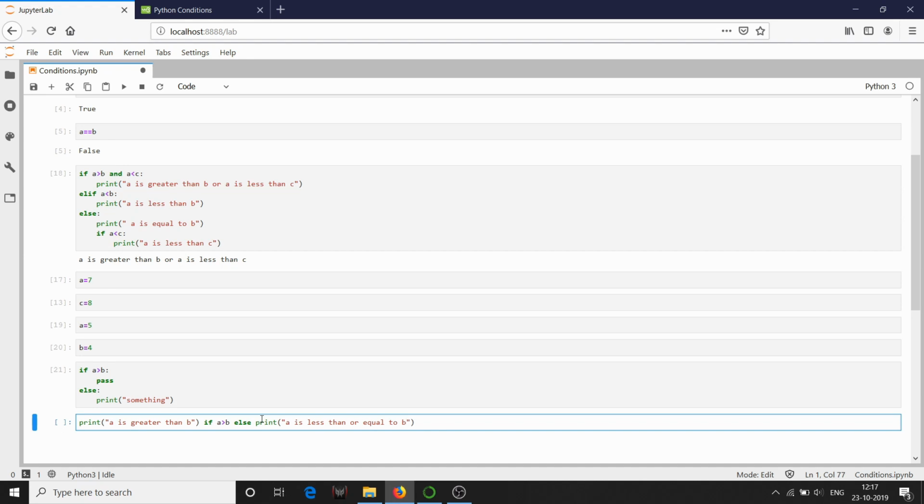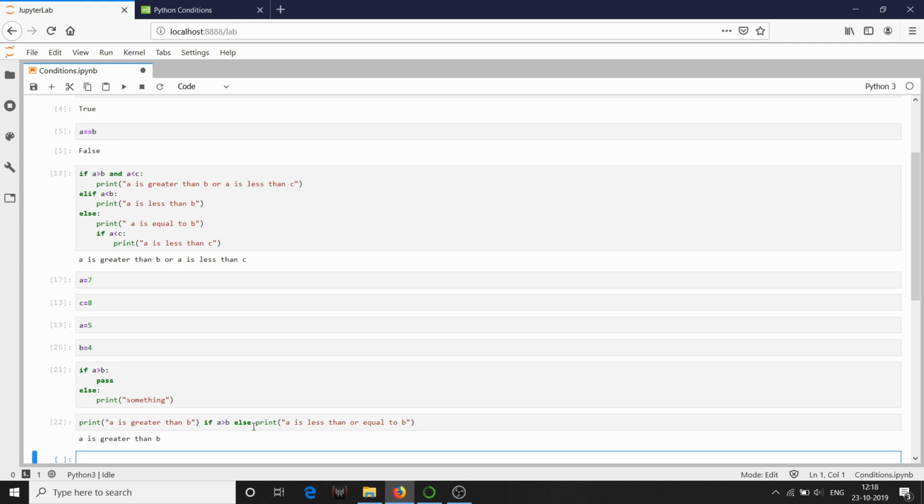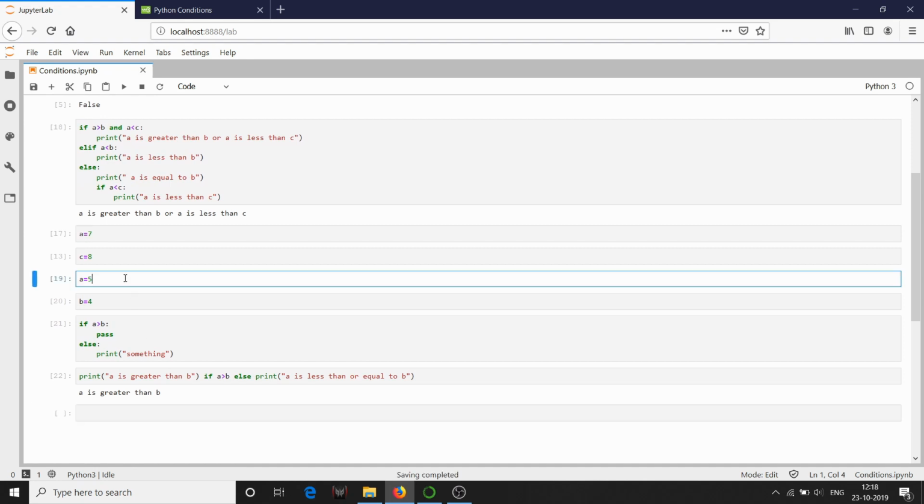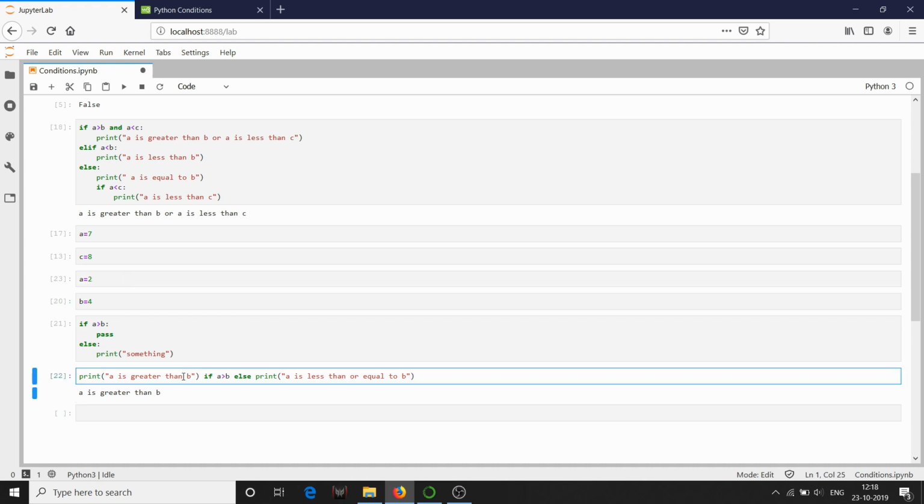What I'm expecting is that a is greater than b should execute, because it satisfies this condition, a greater than b. So as you can see, a is greater than b got executed. Now I'm assigning a a lesser value of 2. Now I'm going to execute this once again. Now as you can see, this statement which is present in the else condition, a is less than or equal to b, got printed.